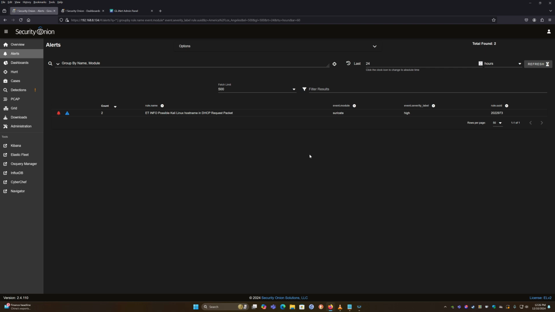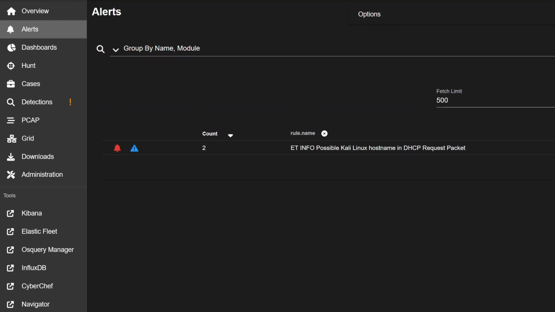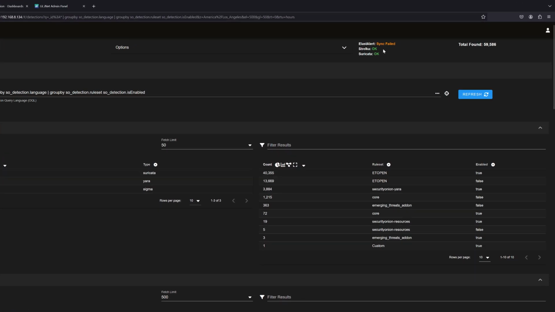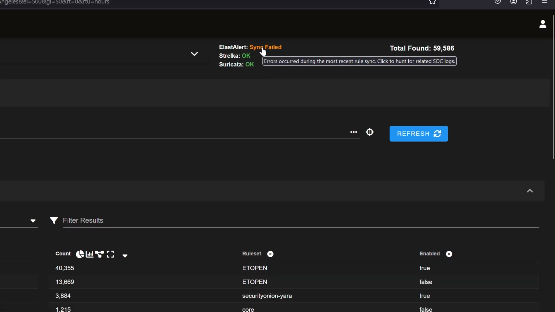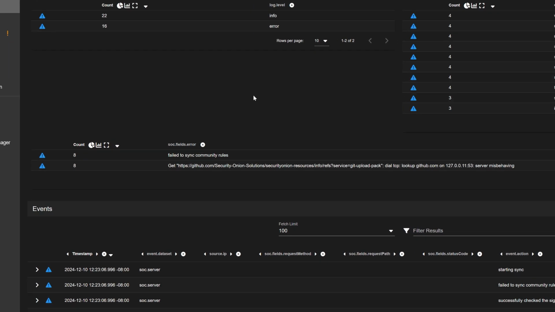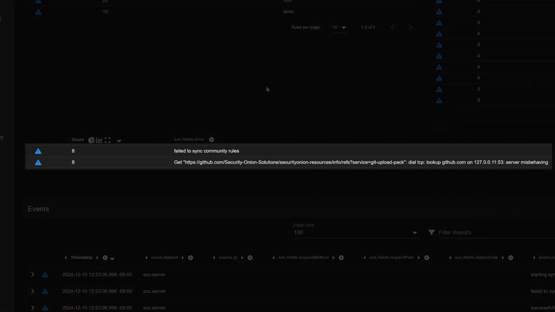Also, as an aside, this exclamation point that has shown up here next to the detections menu option on the left is because this Security Onion server has attempted to download new community rules, and this subnet is not connected to the internet, so it was not able to.